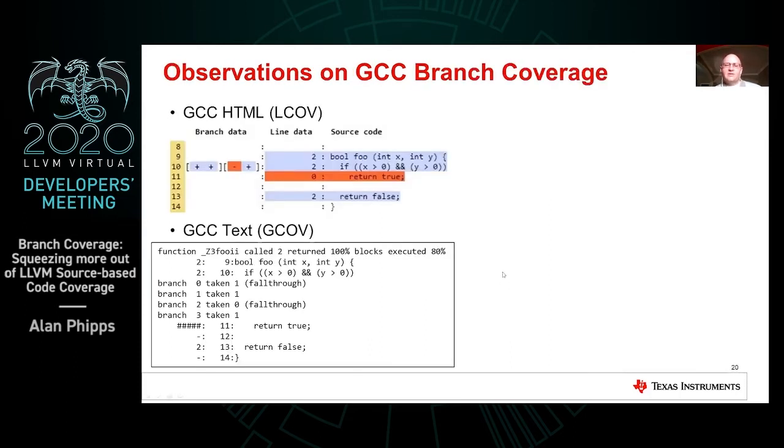So before I close, I just wanted to note some observations here. There are other vendors and other vendor tools that support branch coverage, obviously. One tool that's very well known and very well understood is GCC and GCov and LCov, which are its associated coverage visualization tools. These tools will give you branch data. You see the HTML view here will give you a branch data column.